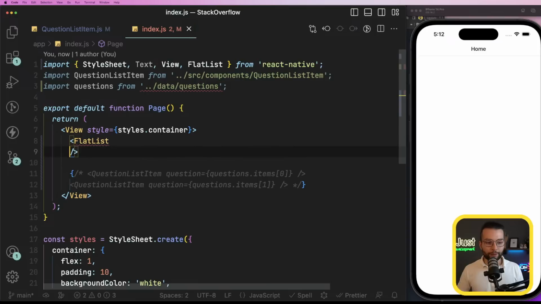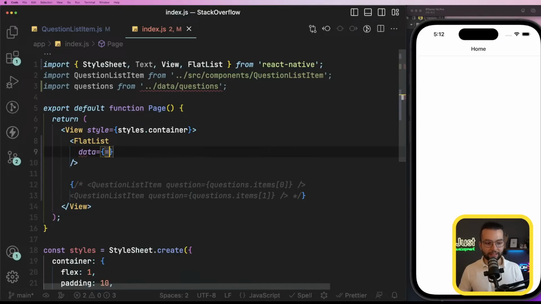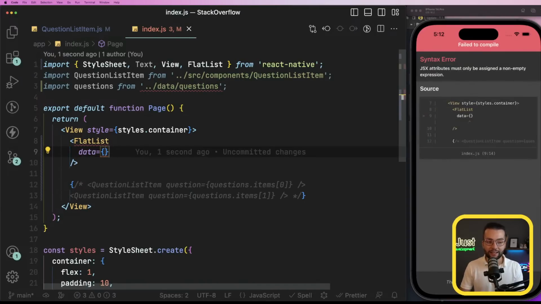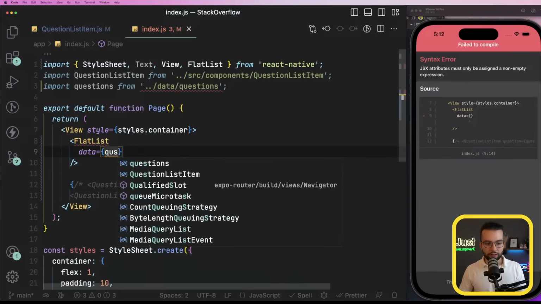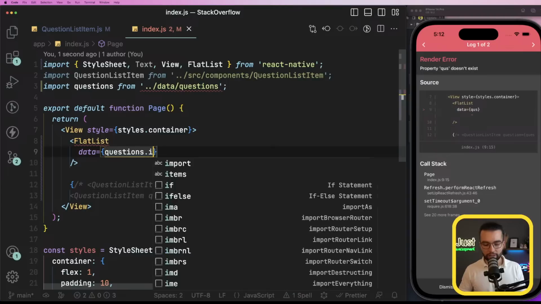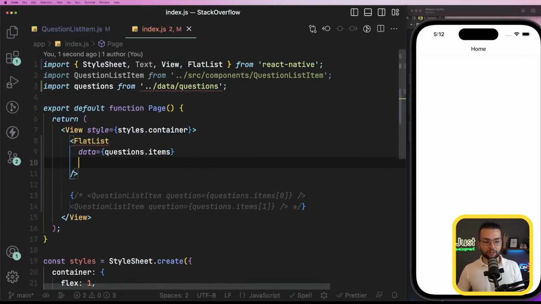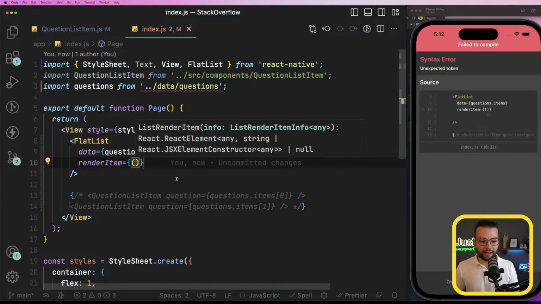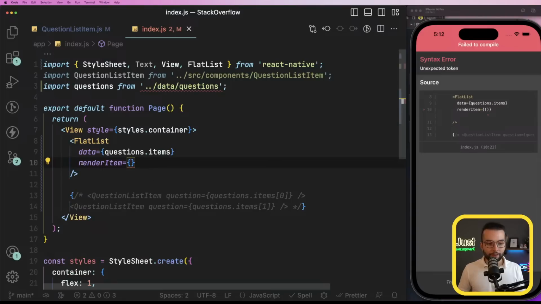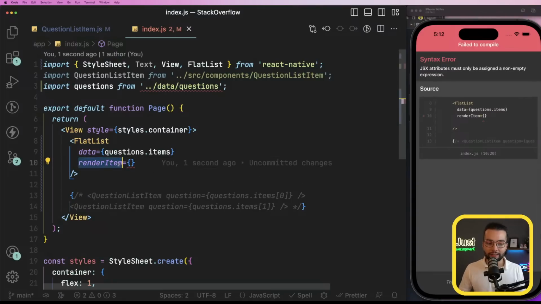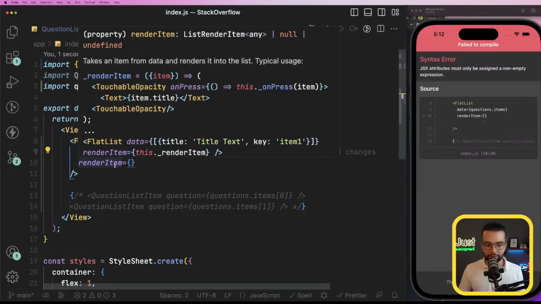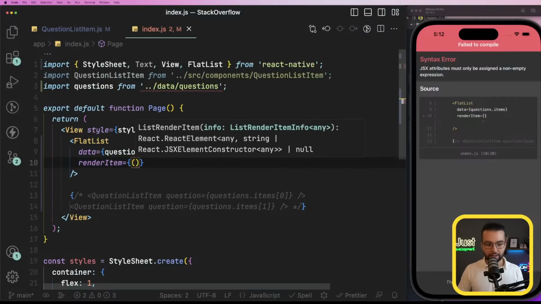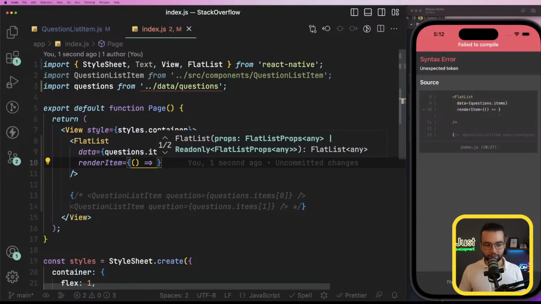So FlatList expects two required properties. The first one is the data that we need to render, and this data should be an array of items. So what is the array of items? It's our questions.items. And it also expects a renderItem function where we have to specify how we want to render every single item from this array of data. So the renderItem is a function. So let's define the function.